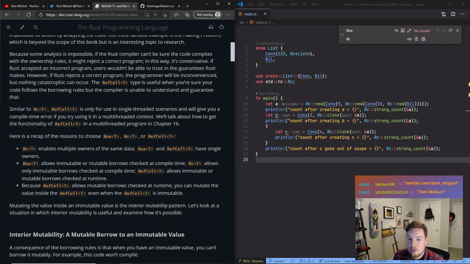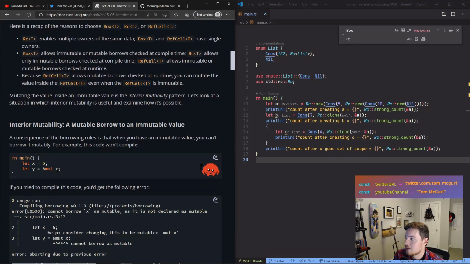Here is a recap of the reasons you choose Box T, reference counting T, and RefCell. Reference counting enables multiple owners of the same data. Box T and RefCell have single owners. Box T allows immutable and mutable borrows checked at compile time. Reference counting allows immutable borrows checked at compile time. Only immutable, right? RefCell allows mutable borrows checked at runtime. Because RefCell allows mutable borrows checked at runtime, you can mutate the value inside a RefCell even when the RefCell is immutable.